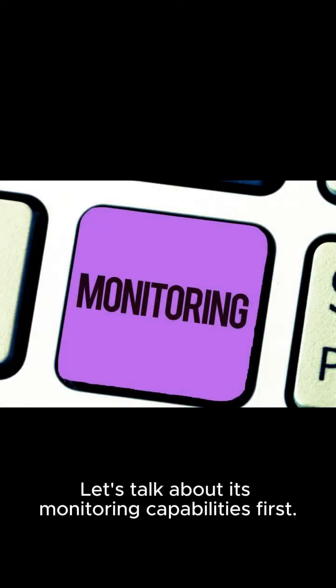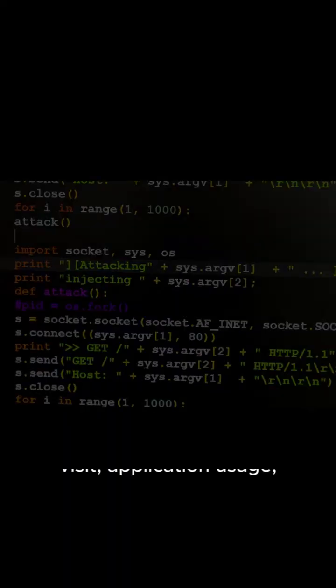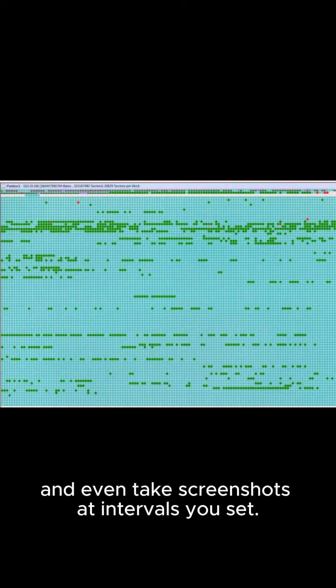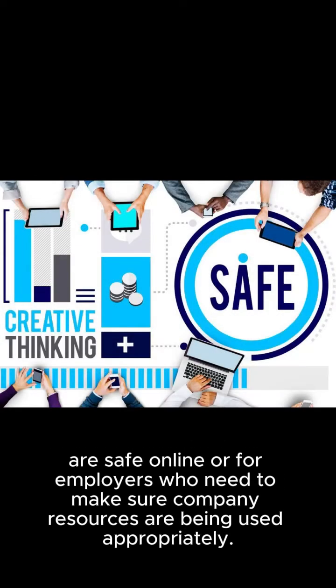Let's talk about its monitoring capabilities first. SentryPC allows you to track every keystroke, website visit, application usage, and even take screenshots at intervals you set. This is incredibly useful for parents who want to ensure their children are safe online, or for employers who need to make sure company resources are being used appropriately.